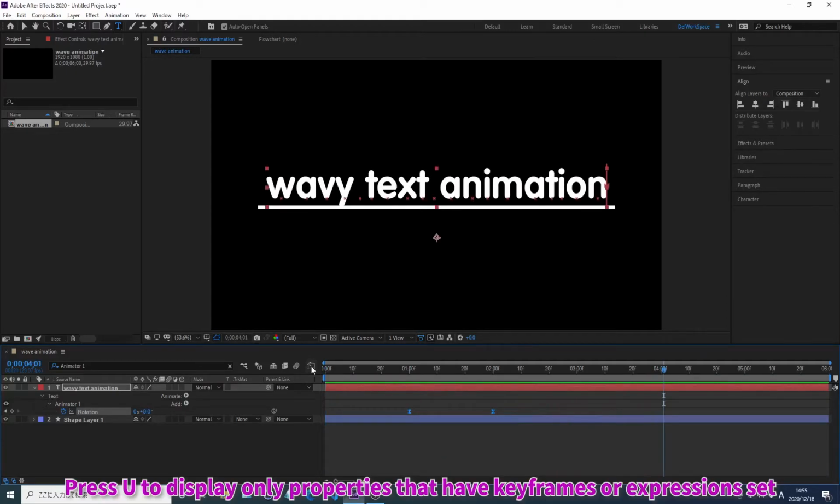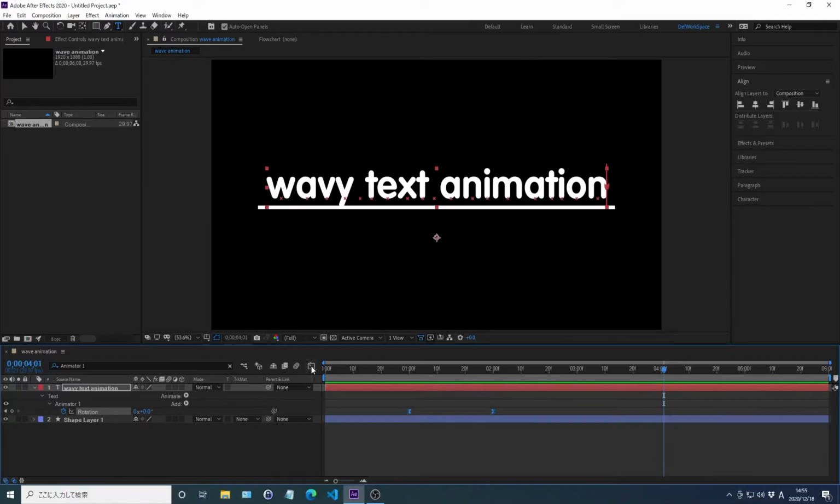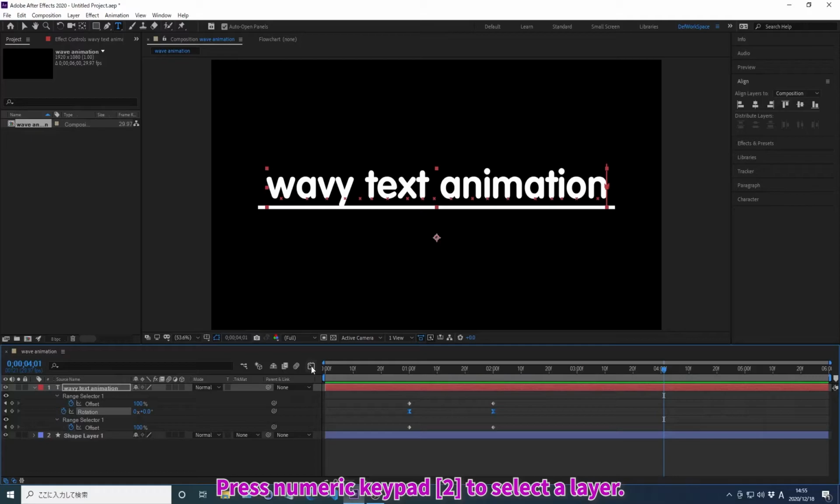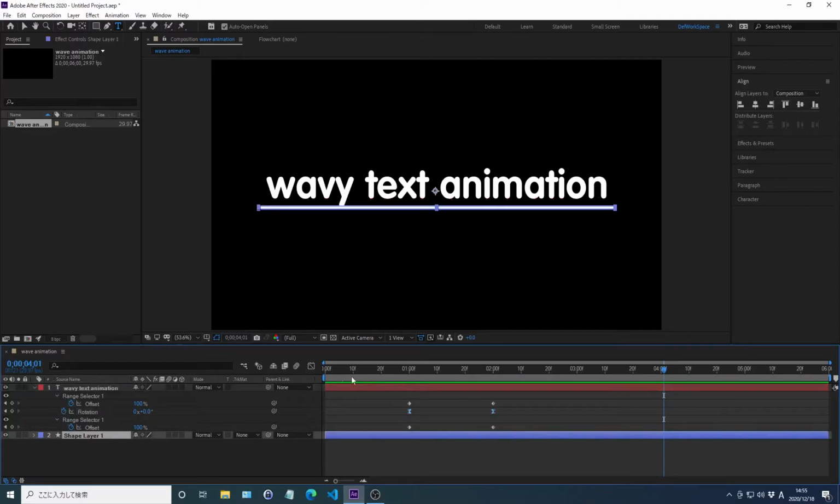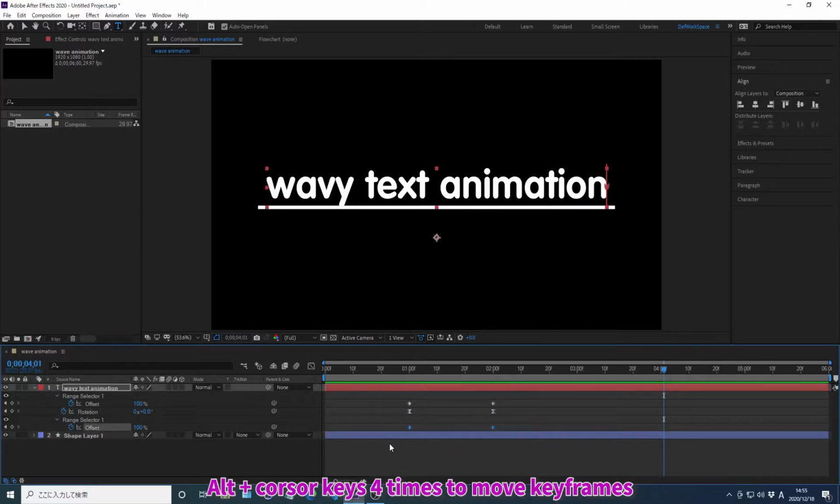Press U to display only properties that have keyframes or expressions set. Press numpad to select a layer. Press Alt plus cursor keys to move keyframes. Press numpad to select a layer.